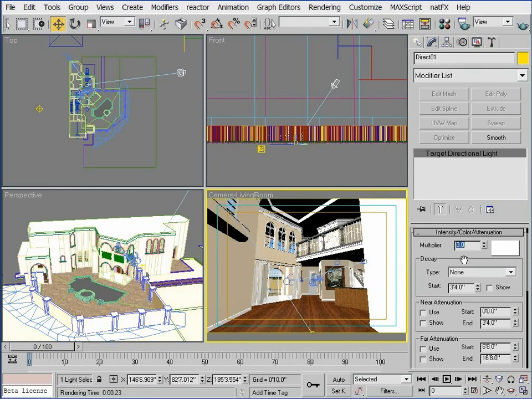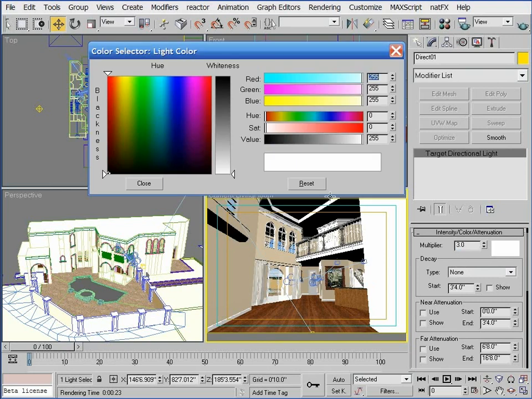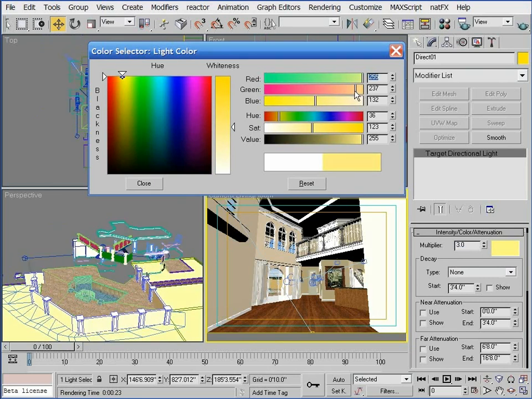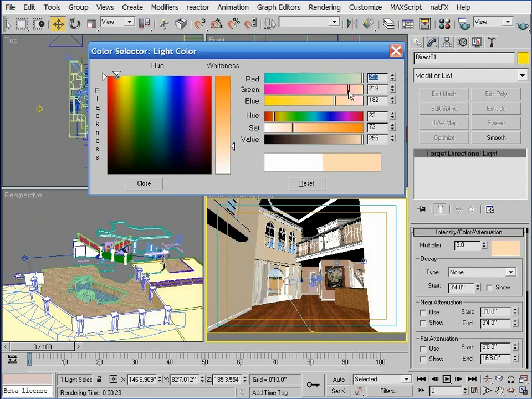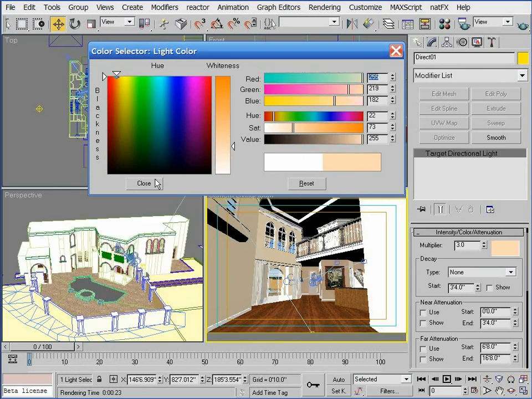And I also want to change the color of the light from white to peach, just to give my surfaces a little more color, a little more color depth. And I do this to all lights, interiors and exteriors. A little bit of color, whether it's light yellow or light blue, really can add to the depth and give your scene a little bit more warmth.